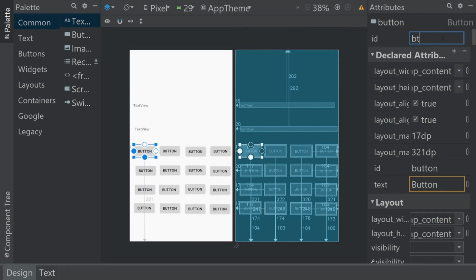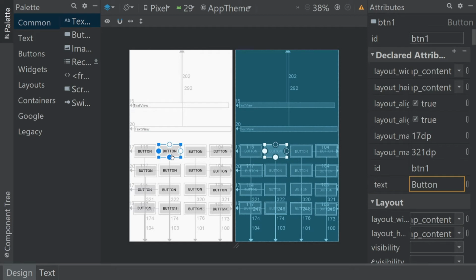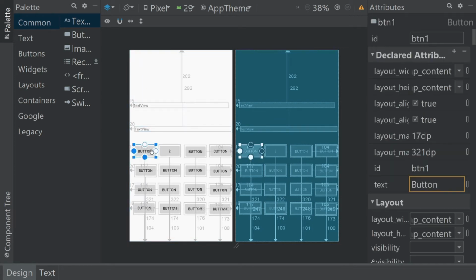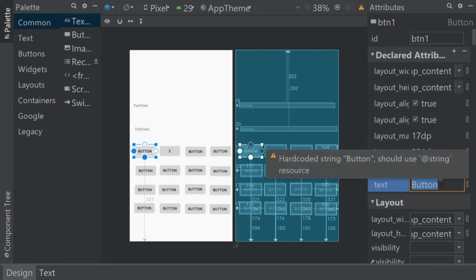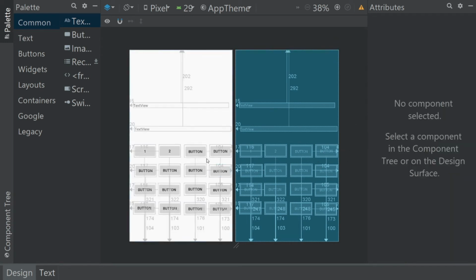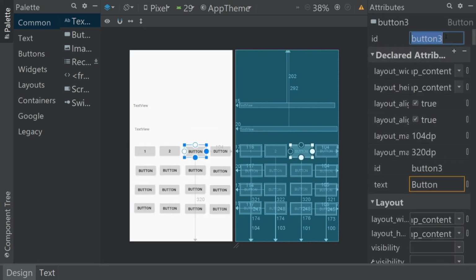Change the ID of button 1. This is our first number, so we change the ID to btn1 and change the text to 1. Do the same for all the buttons. Change the ID to btn2 and the text to 2. Okay, I forgot to change the text, so change the text to 1. Now you can see we get the 1 and 2 buttons. Do the same for all the buttons.